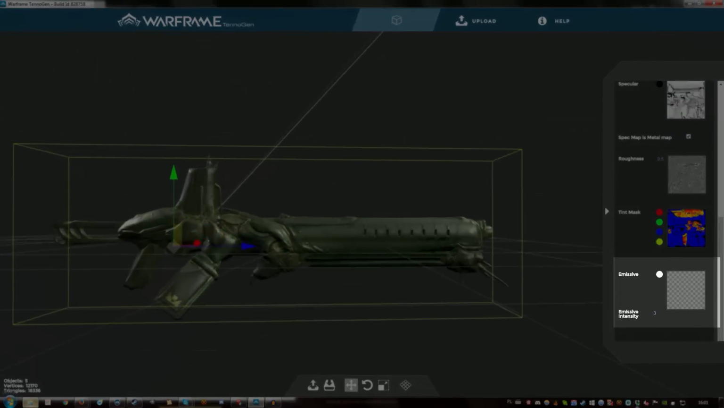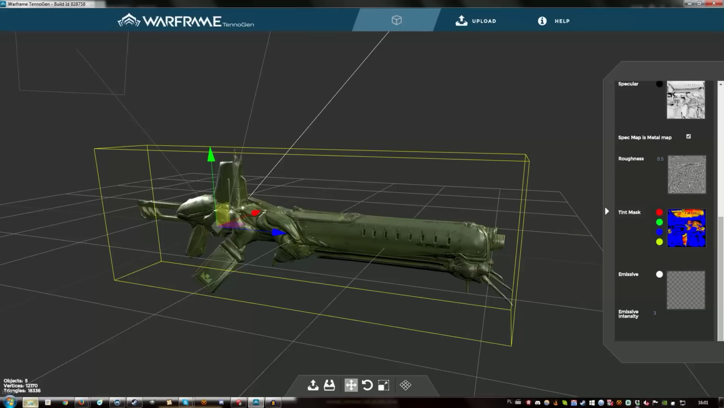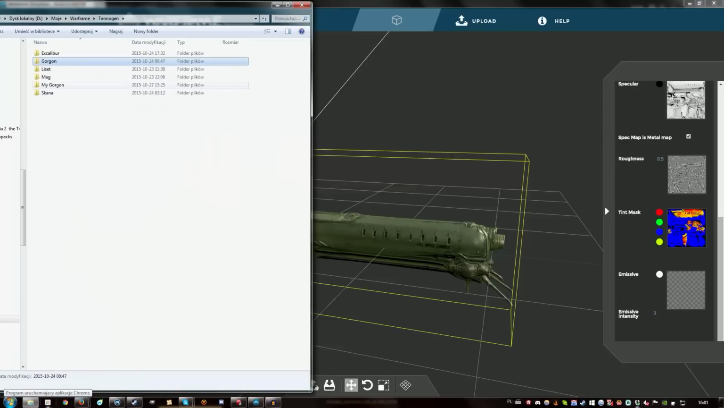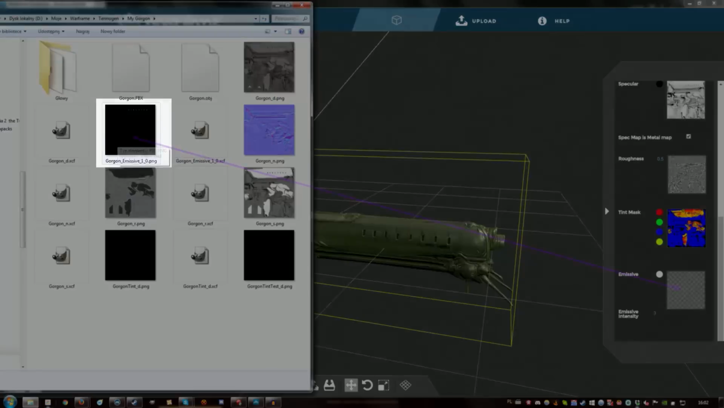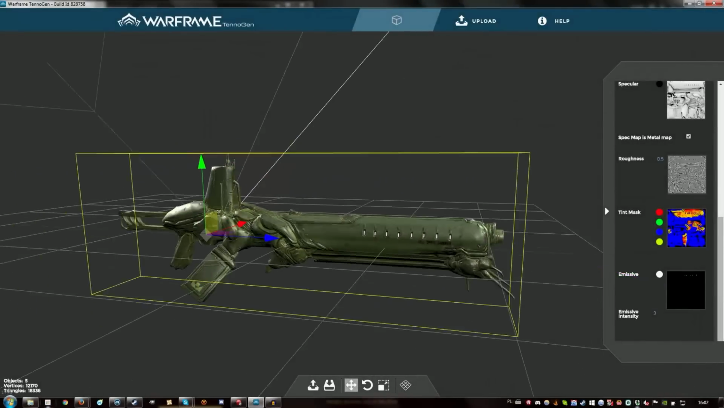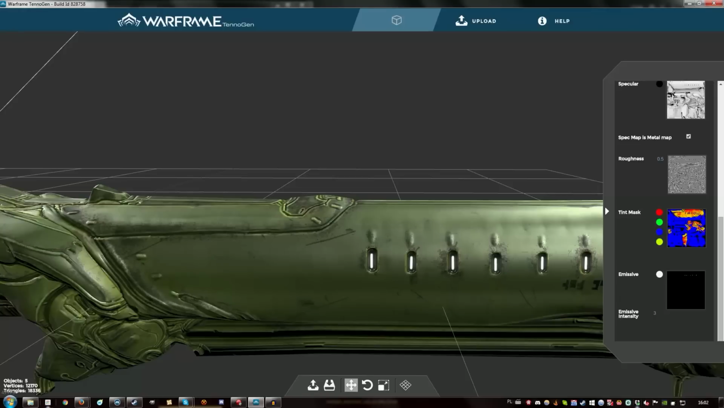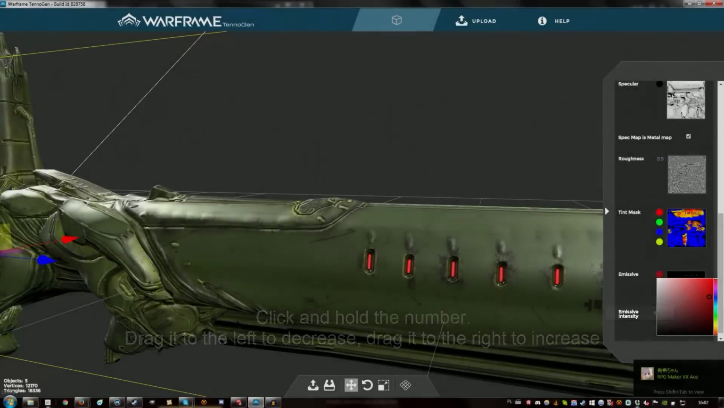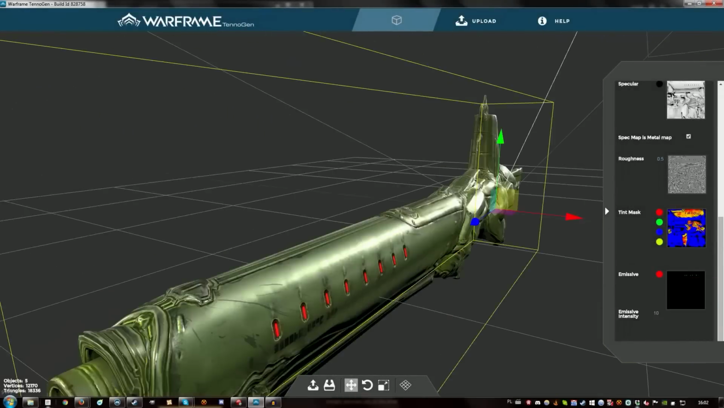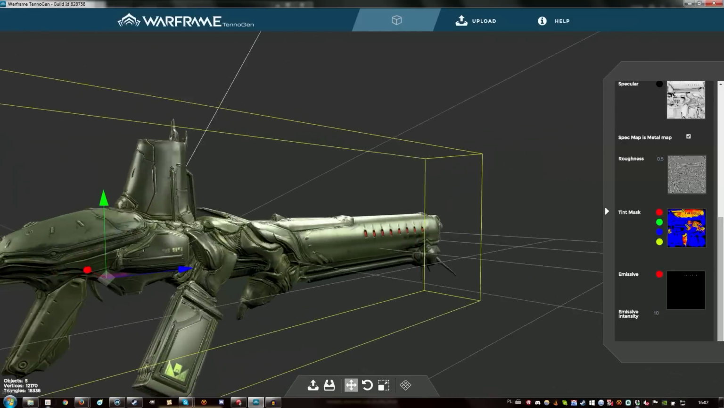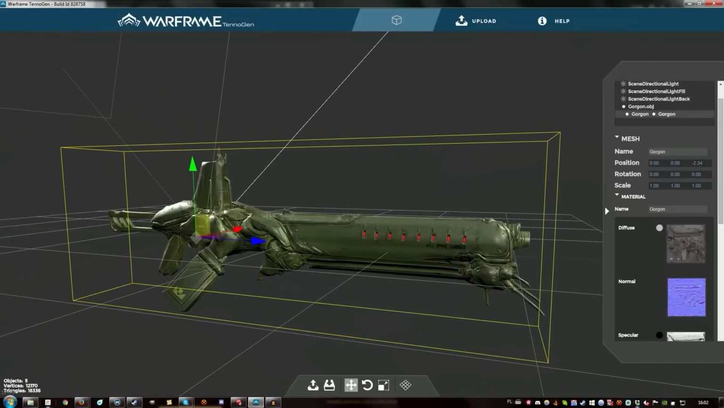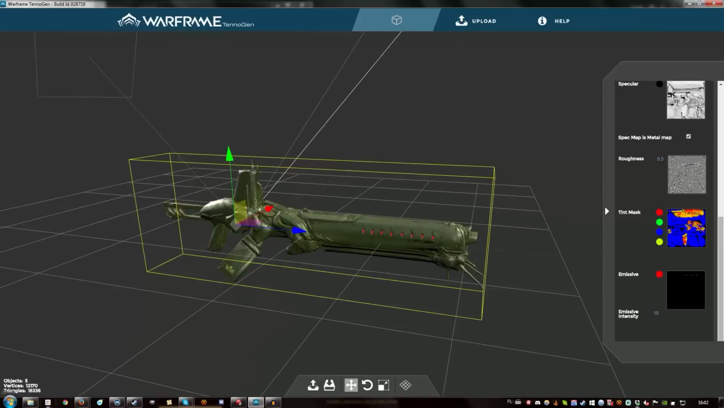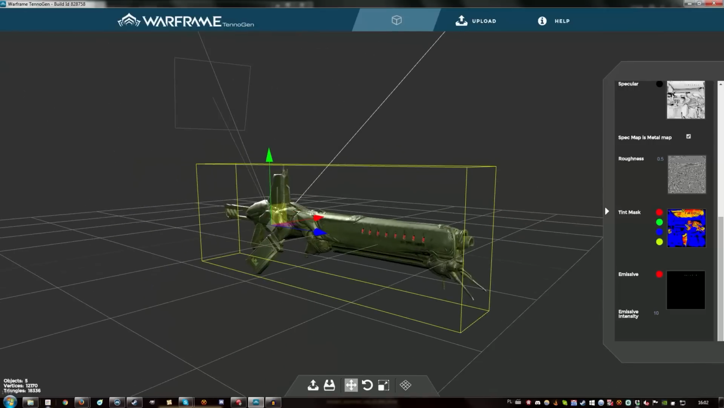Now we have an emissive map, and in the example files for Gorgon at least, there is no emissive map. But let's quickly go to my Gorgon, and I have an emissive map prepared already. As you can see, it works. There are tiny lights. You can increase the intensity, you can change the color, and it works perfectly fine. And yes, that's the basic way to set up your TennoGen app, and from there you can go on and create your own textures.